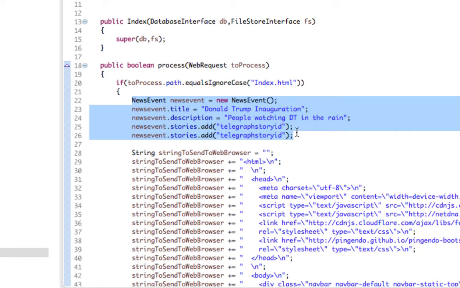So you make a fake one and you stick some stuff in it. So you can see there news event.stories.add. That's just how you add to an array list. That's adding elements to an array list. And just for testing purposes, I've just added the same one twice.